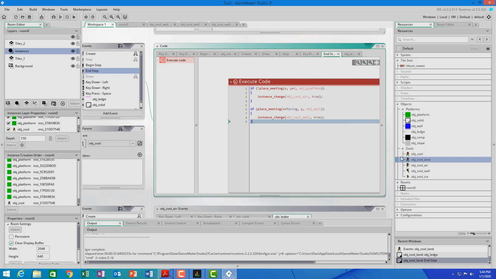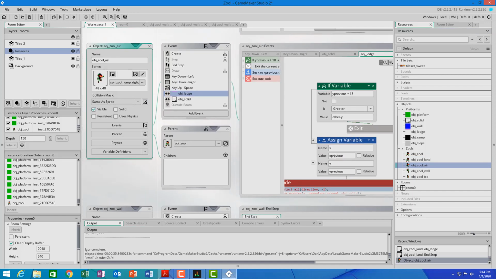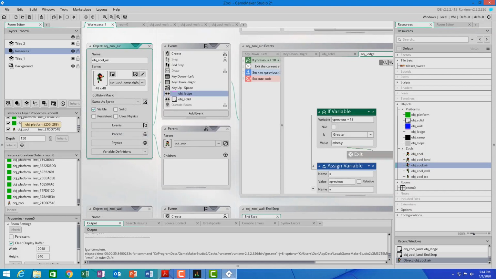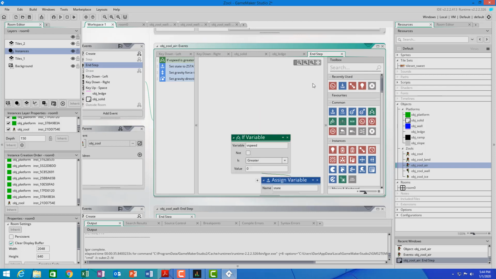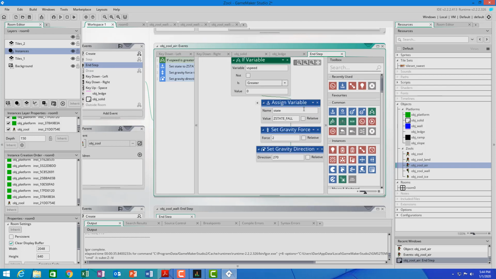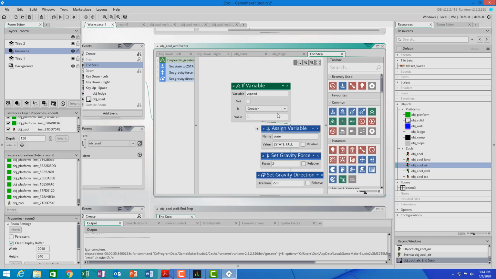Now we go back to Object Zool Air. And we also go to the end step event. I think this is why we're not transitioning. Object Zool Air, end step. Let's see what we're ever checking for. Yeah, we're just following. The question, where should we put this? Yeah, so I think it's right here. If our v speed is greater than 0, that means we're falling.